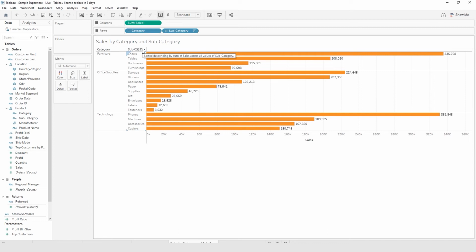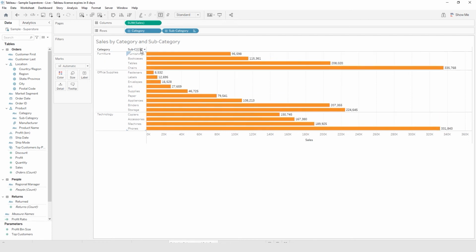And we can hover over it again. And if you see the lines with the drop down arrow, it lets you know that it's sorted descending by sum of sales across all the values of the subcategory. So not too difficult to sort in a Tableau visualization. Now, if we want to reverse the order to ascending by sales, we can just click on those lines, and now it's sorted in ascending order by sales.